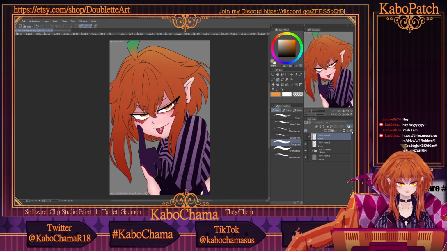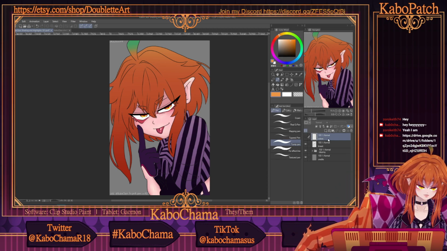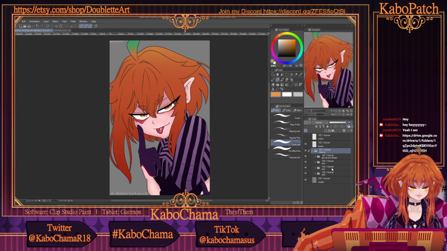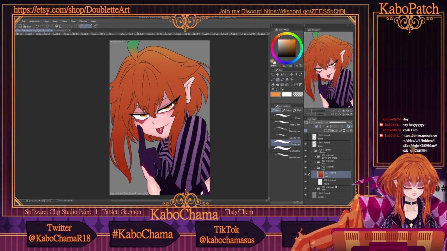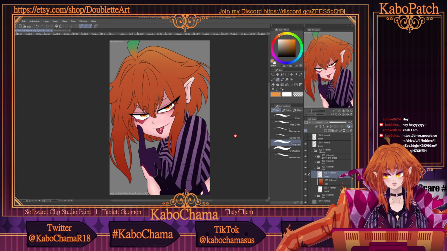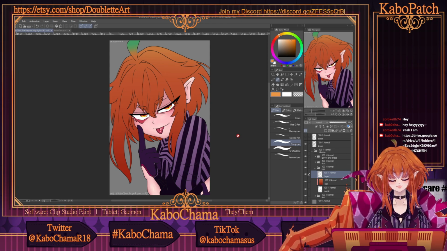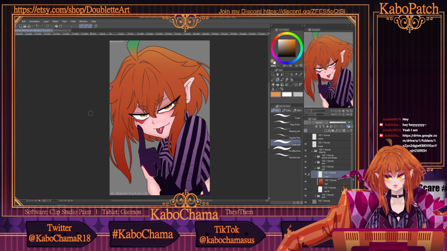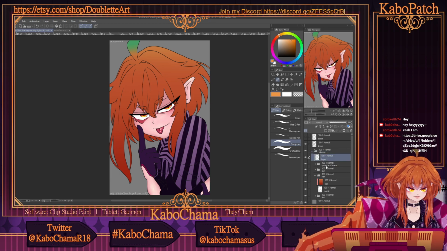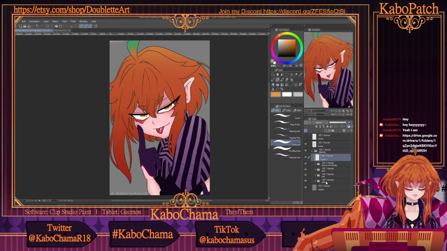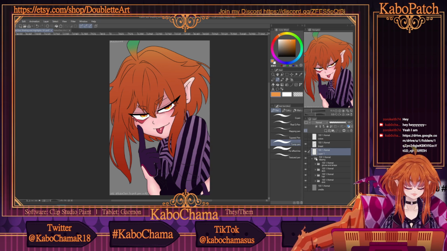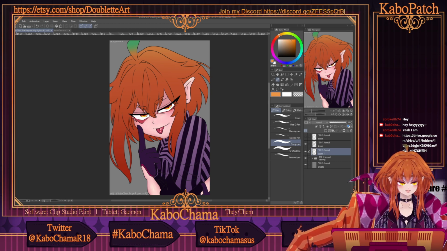So I'm just gonna delete this. So we have our beautiful picture of KaboChama, and I'm gonna go into the layers right here. So let's do the hair, because we've been doing the hair. So this is the hair right here. I'm gonna put a layer on top of it. Actually, you know what, I'm sorry, I'm gonna put this on top of everything. All of these layers, put this on top. You can even put it underneath line art if you're confused about the folder. So put your layer right there.